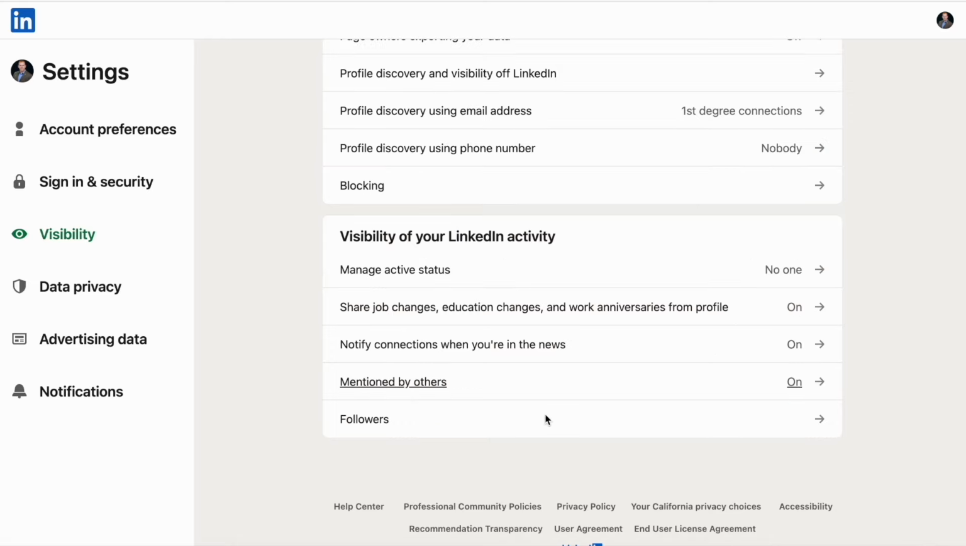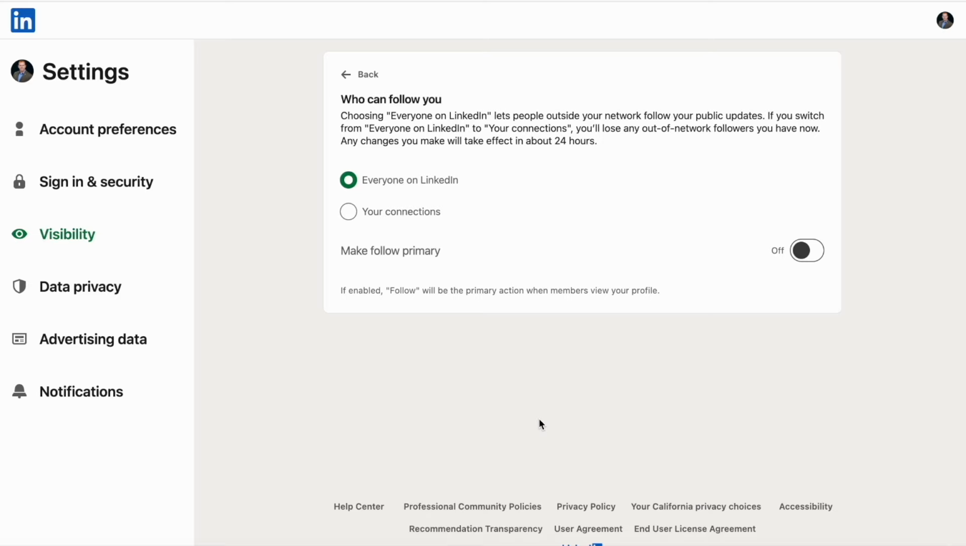Going back, let's go under followers. Here, if you have this set to everybody on LinkedIn, it'll let people outside of your network follow you for your updates and things along those lines. Something interesting here too is that you can make follow primary. What that will do is, when you go to your homepage where it says connect, it'll replace connect with follow, and that makes it the primary option for people to connect with you. So that's just something to keep in mind.